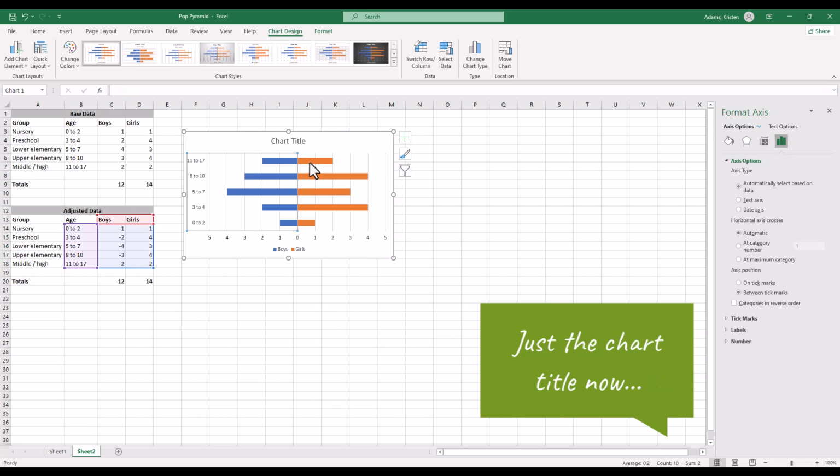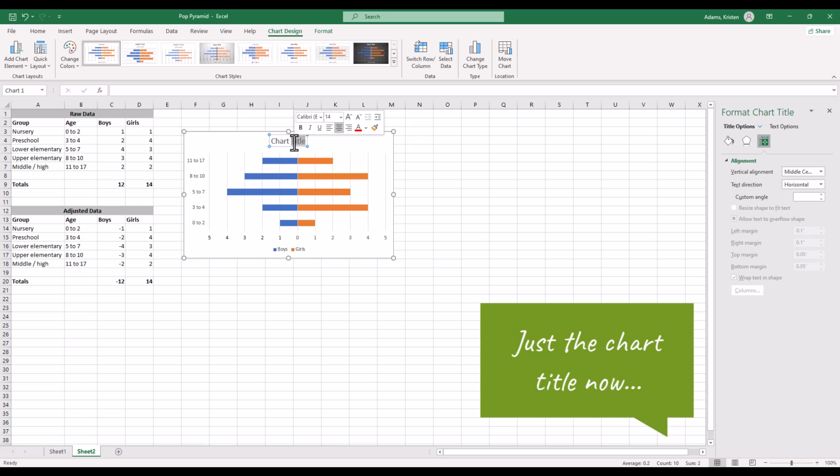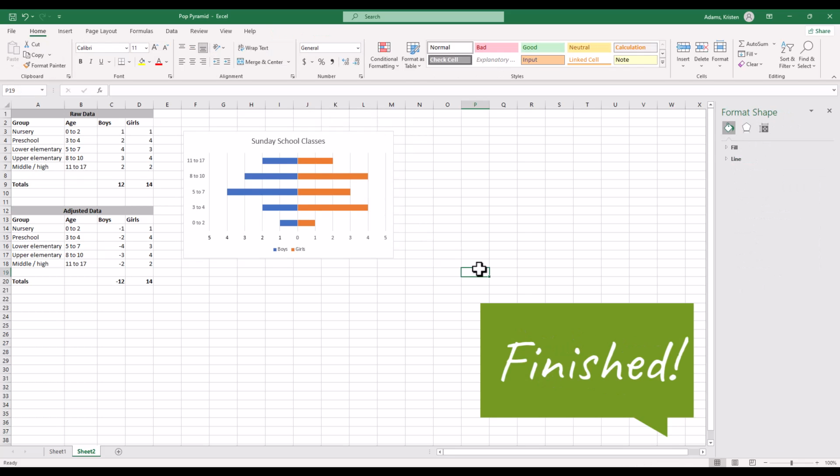Yes. That's mostly it. Let's just update the chart title. And then I think, folks, we are all done. Yes. Okay. So we've renamed the title of the chart to Sunday School Classes. Shows the number of boys and girls in each of the different age ranges, which we have over to the side. And then we can see how many kids are in each of the classes.